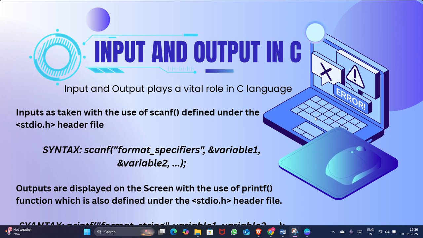Okay, so normally under the standard input and output header file, most of the functions are defined. But if we take dynamic input, dynamic memory allocation, we need to use the stdlib header file. For math functions, we need to include the math.h header file. For string functions, we need to use string.h. So we will learn that in detail. That is basically called the preprocessor units.